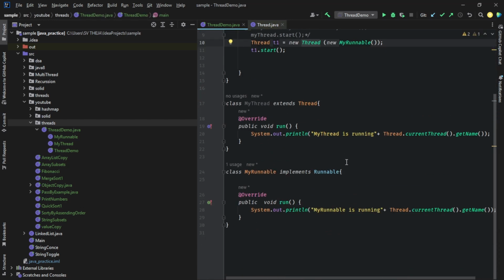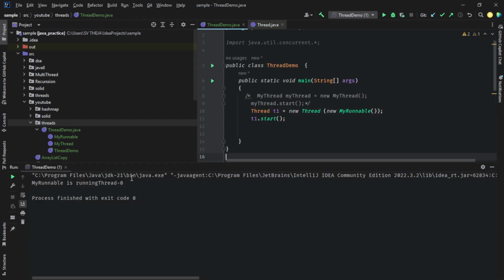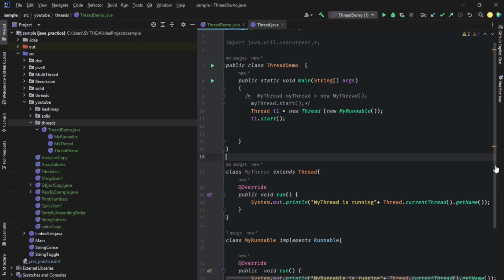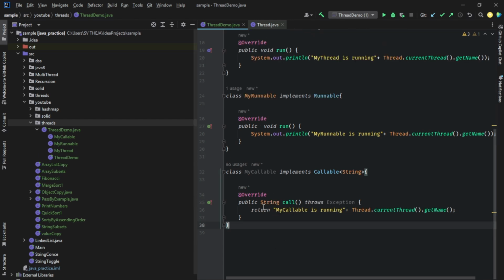Now let's run this. My Runnable should be running. See, my Runnable is running. And one more is Callable, to give a task to the thread. This is how we can create a Callable class, and this is the method which we are going to call in case of my Callable. Here we have run, but here we are using call.